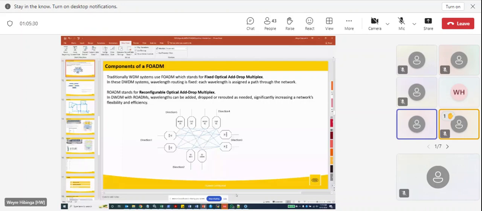So basically, in short, with the old setup, if we wanted to add a lambda, we were supposed to send guys to be patching between the stations. Patching through. Yes. So in short, with this DWDM, with the WSS, you've eliminated that patching.